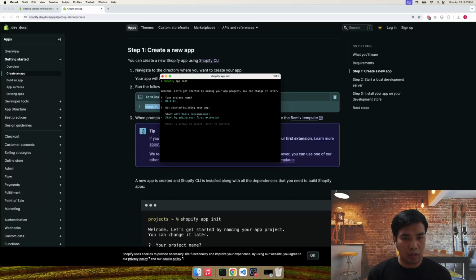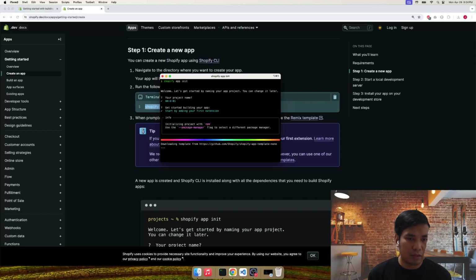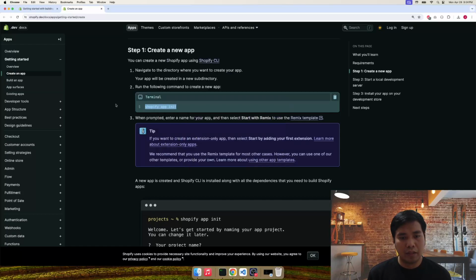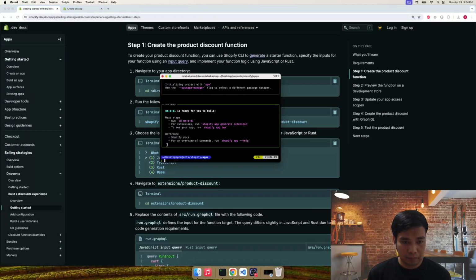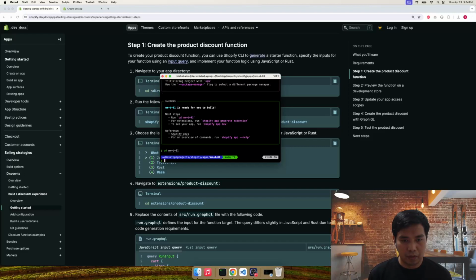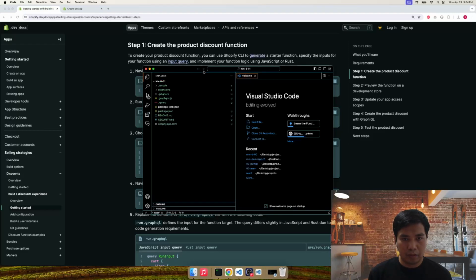And then we're going to start by adding our first extension, because in this tutorial we're just going to be working with Shopify Functions. We don't need to create a front end with Remix. So we'll start by adding our first extension. It's going to take a bit, and it's now created. I'm going to change directory to that folder and open my code editor.